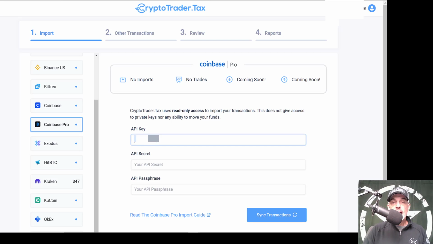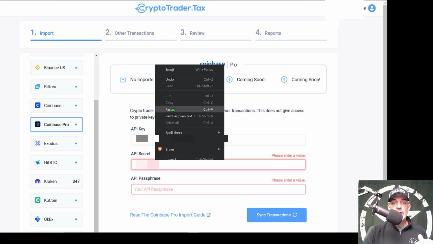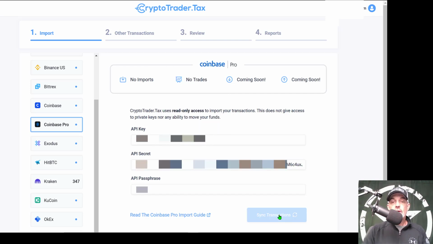And so I'll paste my API key in the appropriate spot, and keep in mind you don't want anybody to see these API keys, and that's why they're blurred out and you can't see them, because if they have access to your API key, your API secret, and passphrase, they can actually access your account, and that's why I have these spots blurred out.